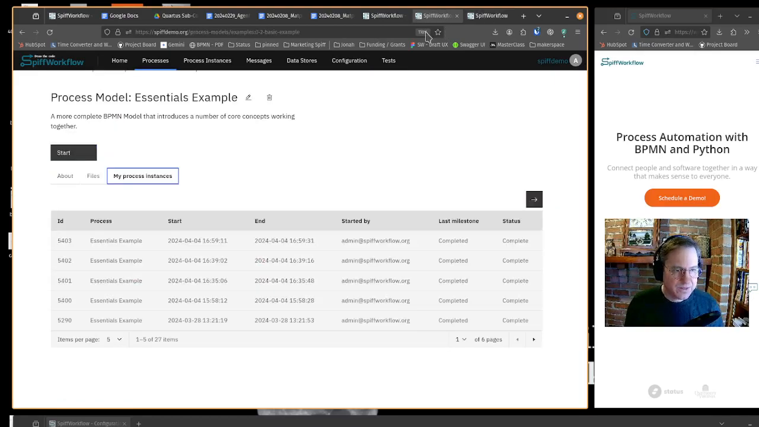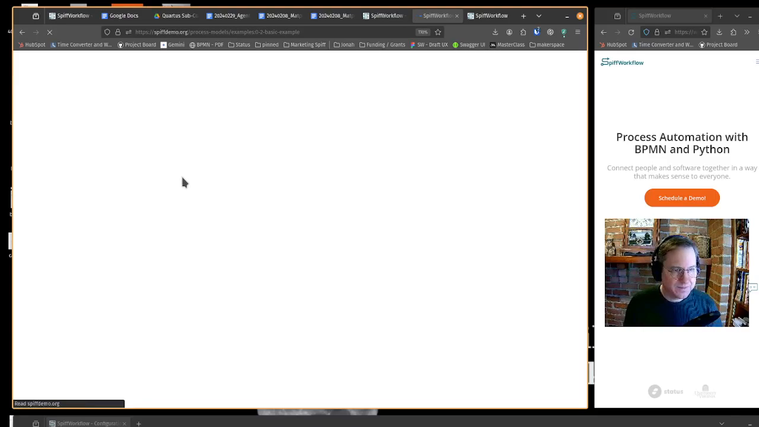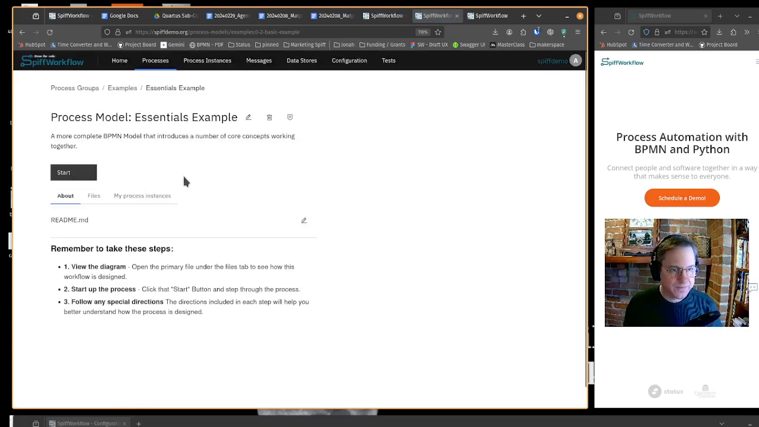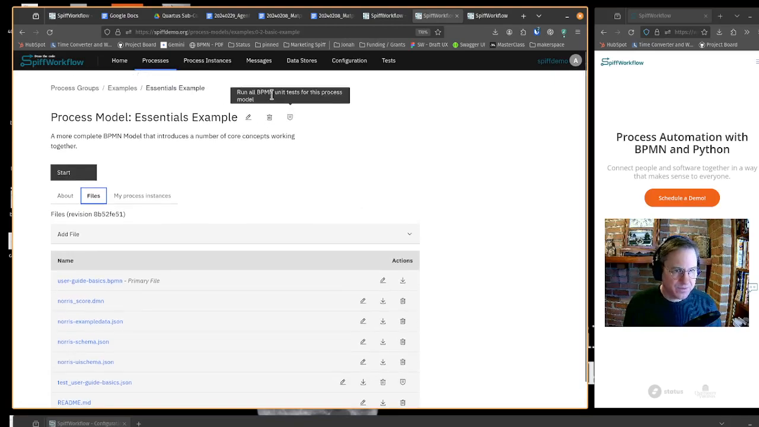and submit it. And what this is going to do is it's going to produce a JSON file. And if we come back to our workflow, we'll notice when I click on files here, and I have to reload the page to get this to show up, that there's a test underscore user guide basics.json. And we have a new icon here at the top, run all BPMN unit tests on this process model. And I can click this, and we'll pretty quickly get a little green check mark.